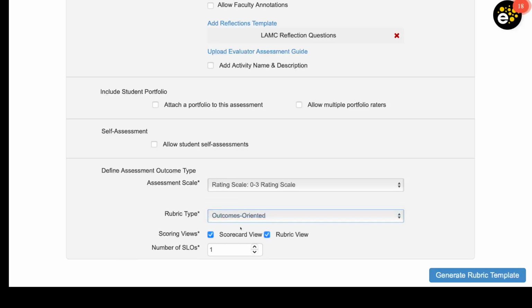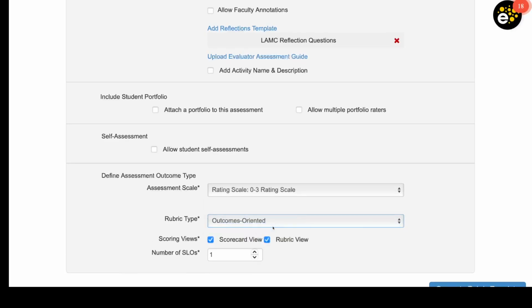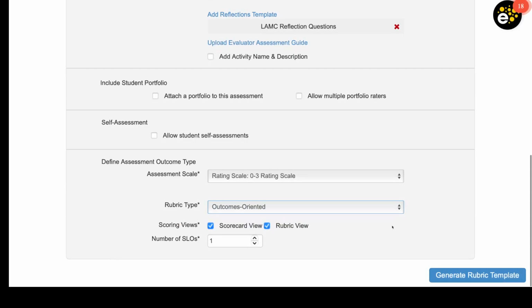With an outcomes oriented, you can have a scorecard view, which allows the faculty to do the whole class as a scorecard really fast. This one, there's no scorecard. You have to do each one at a time. So outcomes oriented does make it a little faster to just put in the data for faculty.